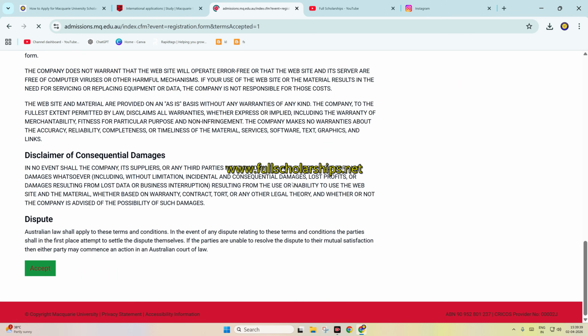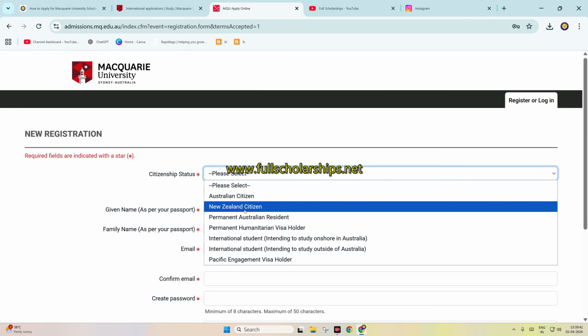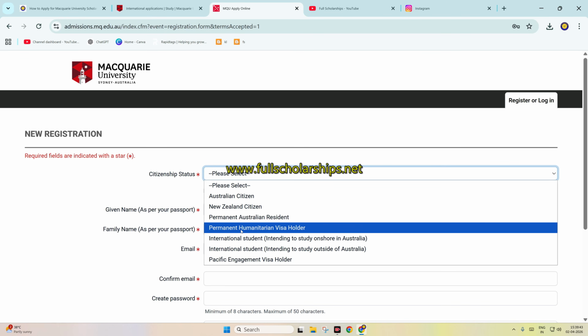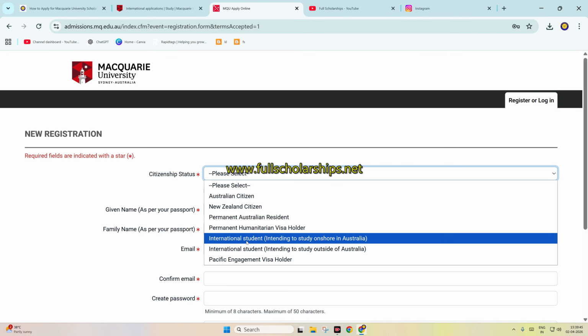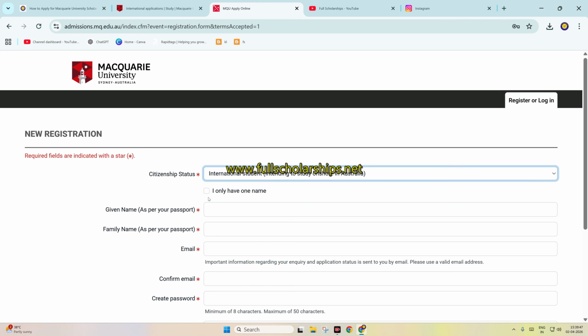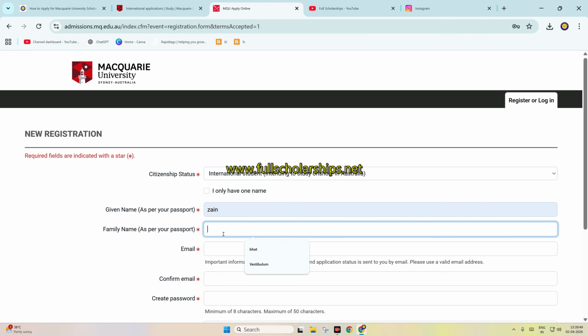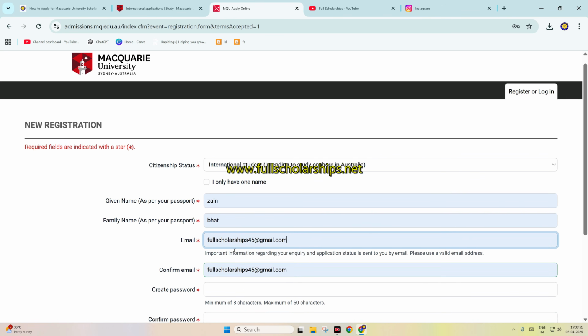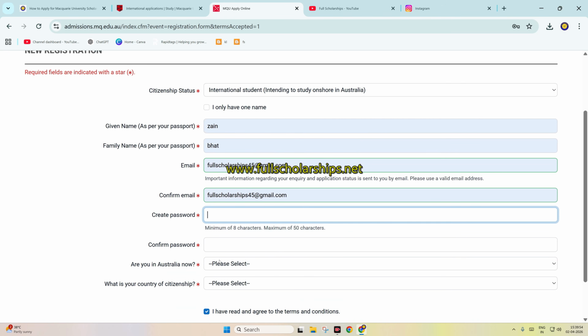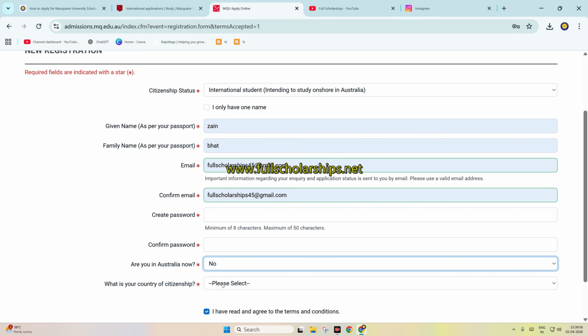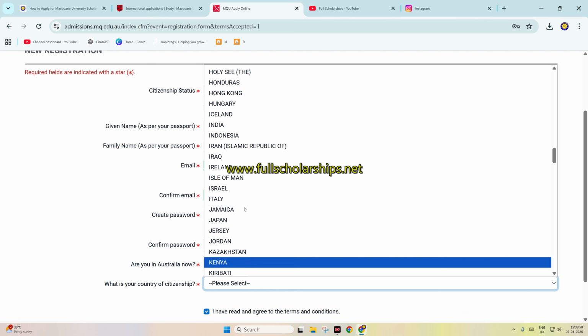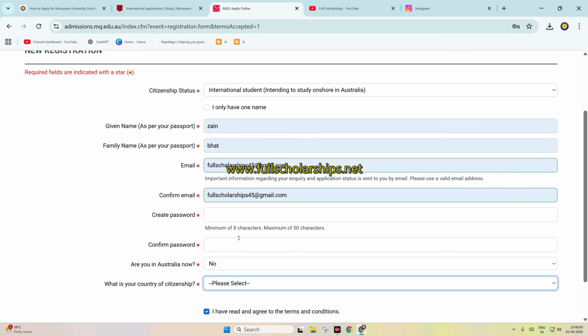Click on accept, and now enter state and stages, citizenship status, and you can see intending to study onshore in Australia. Select that and enter your first name, your last name, and your email. Then create a password here, and simply, are you in Australia now? Select no. And what's your citizenship? Mention the country which you are from. So one by one you answer all the questions.